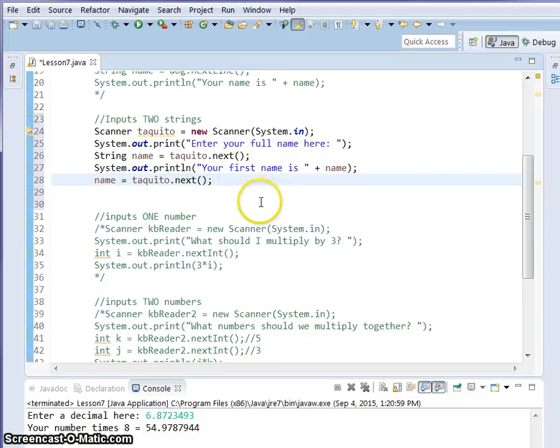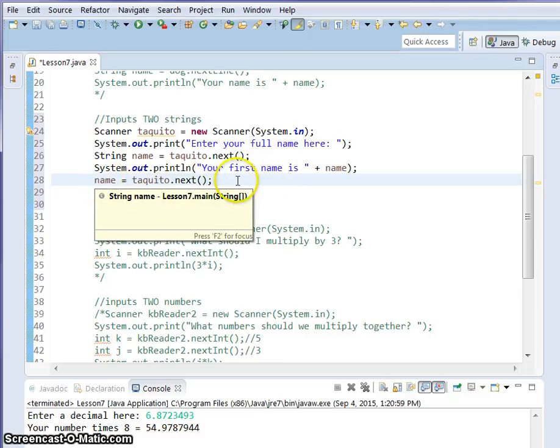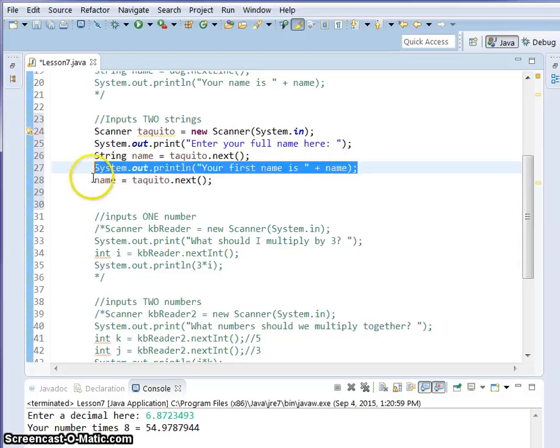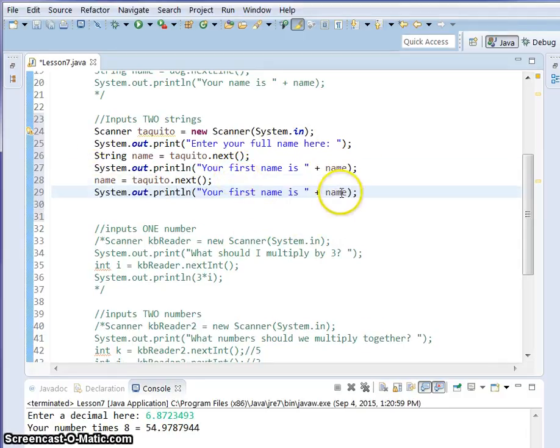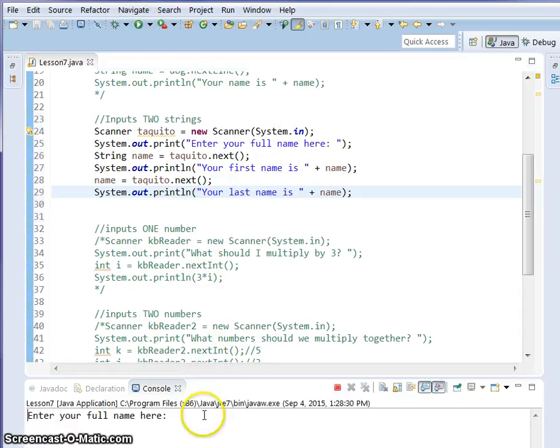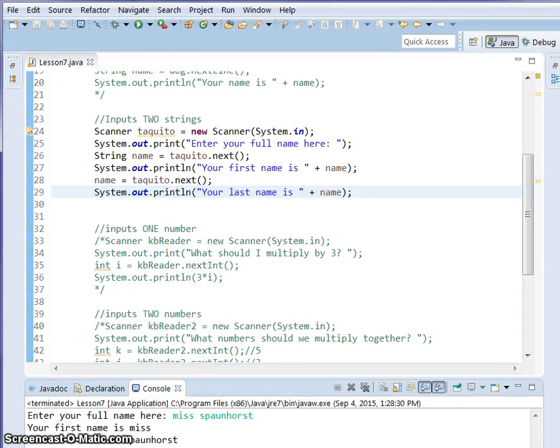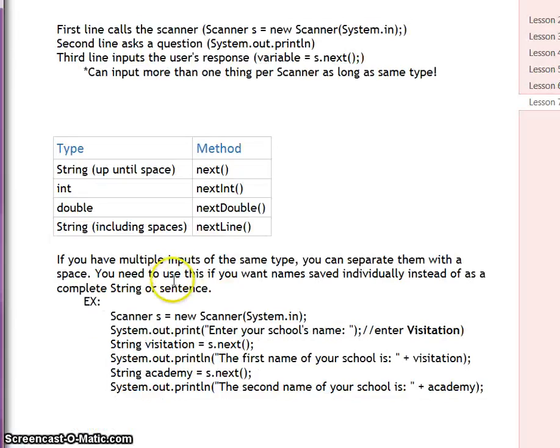So now what it's saying is that anything that comes after that space and before the next space is the last name. So again, I'm going to copy and paste this, and we're going to change that first to last. Okay, so go ahead, enter your full name, and then it actually prints your first name is and your last name is. Pretty slick.